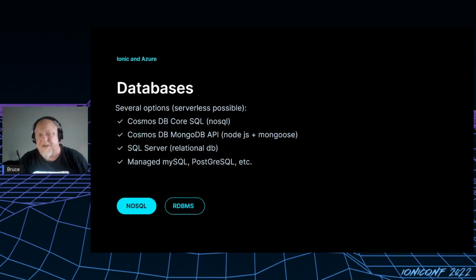For databases, I like to use serverless Cosmos DB, which is a sort of MongoDB, but it's all in the cloud. So you can use NoSQL databases like Cosmos DB, or you can use a standard SQL Server, which is managed as a relational database. And you have options for MySQL, Postgres, etc.